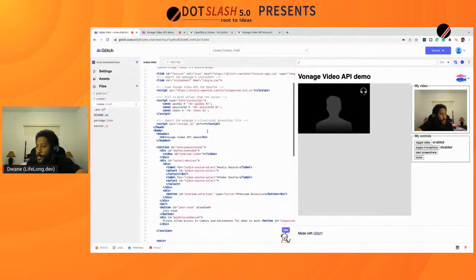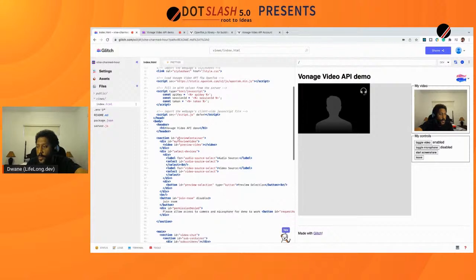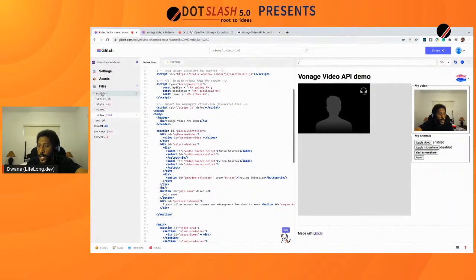So there's just kind of basic. So here is where we're getting, remember those API key, session ID, and tokens that we passed in from the server when we generated the token. So we pull them up here, and we're setting them to the variables here so that we can use them in our file. We're referencing the script.js, which is here.